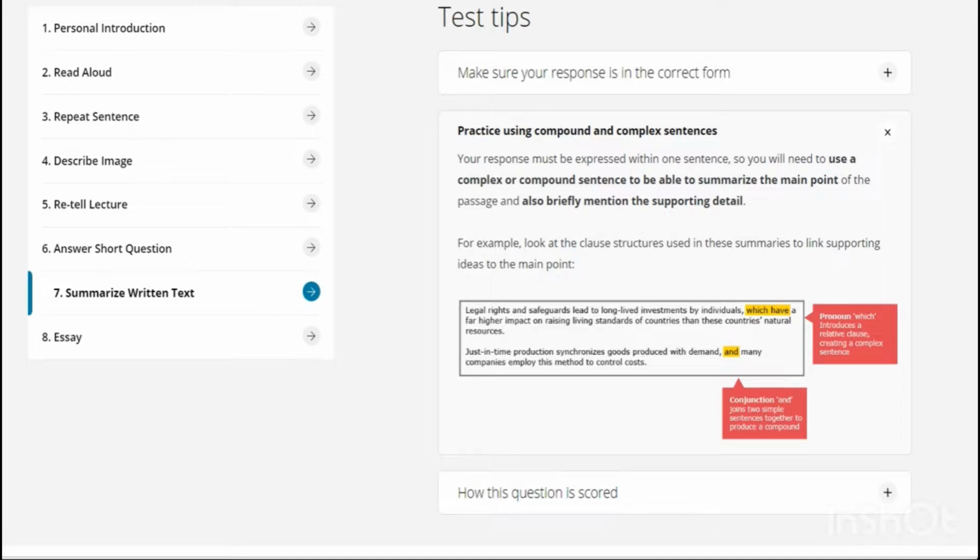This section consists of 2 questions, summarize written text and essay. In summarize written text, you will be given a passage with a maximum of 200 words, and you have to summarize that passage into one sentence containing 5 to 75 words. You will be given 10 minutes to write the summary of that text.